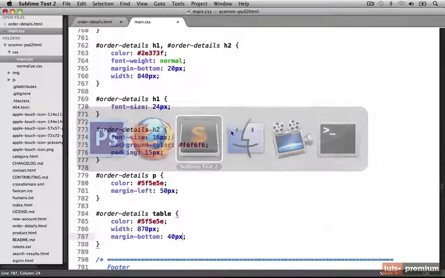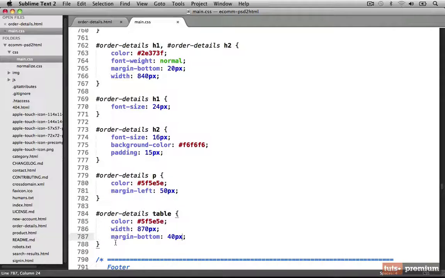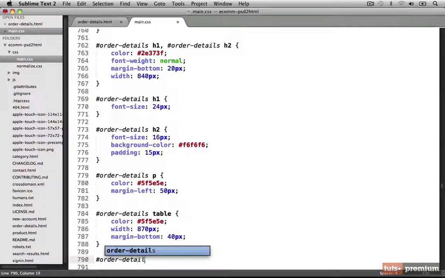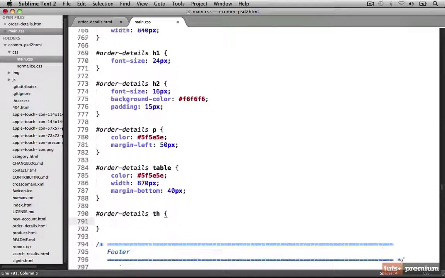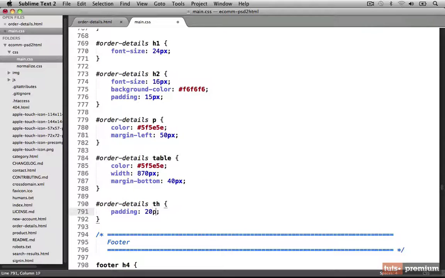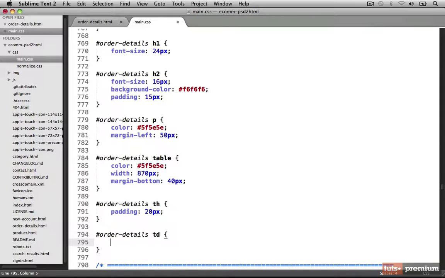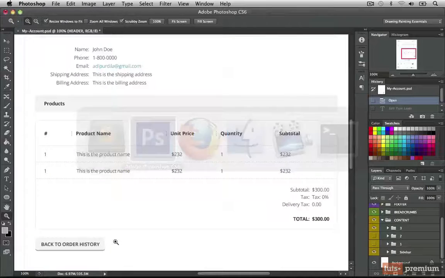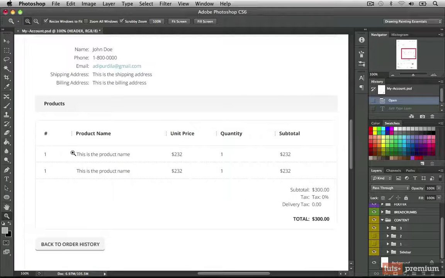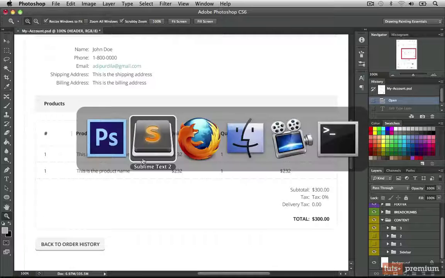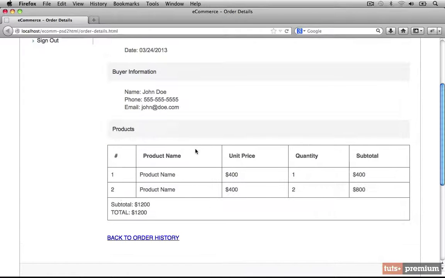Let's go back into our text editor and we can target order details and TH tags. We'll set the padding to 20 pixels. And while we're in here, let's also target the TD tags and we'll set that padding to 10 pixels. As if we look at the design, you can see that it doesn't have quite as much room. So let's refresh this. There we go.